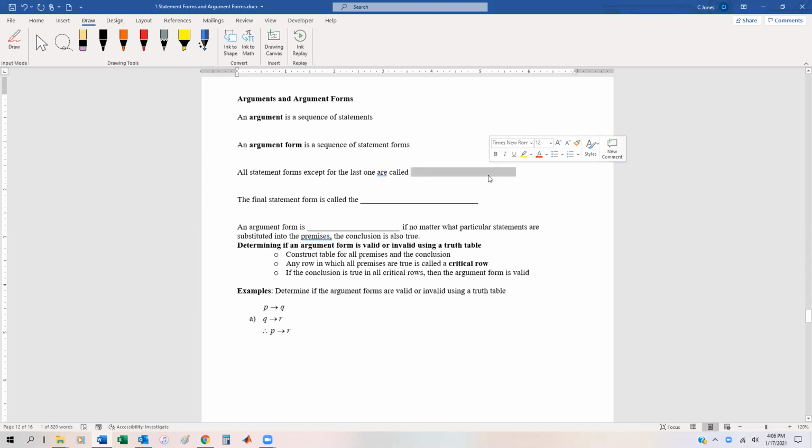All statements except for the last one are called premises. Right? And a singular will be a premise. And the final statement form is called the conclusion. All right. There's only one conclusion. There's usually multiple premises, but it could be one premise and a conclusion.